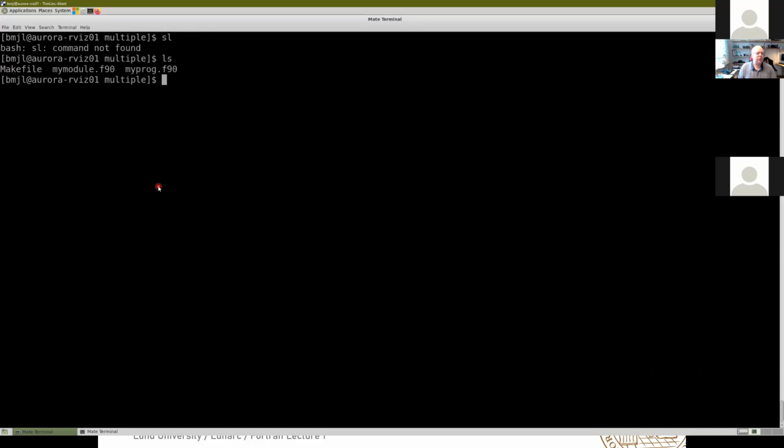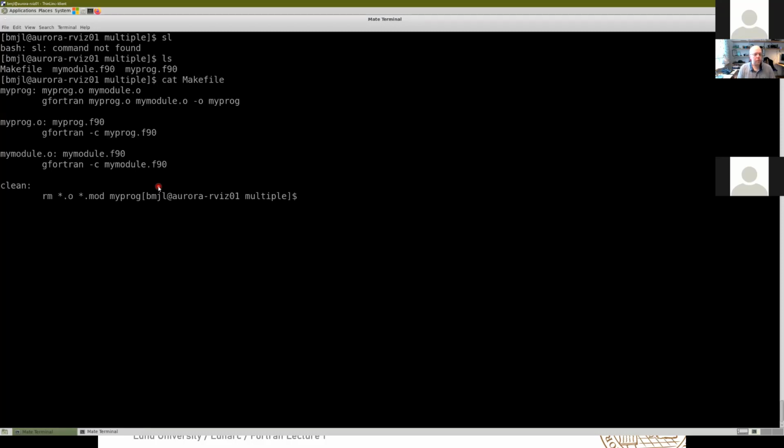So here I have 3 files. I have a Makefile with my rules. And if I run this now, you will see here that it will first build my module.f90. And then when all the prerequisites for myprog here, which is both of these, are ready, it will compile and link the program together.